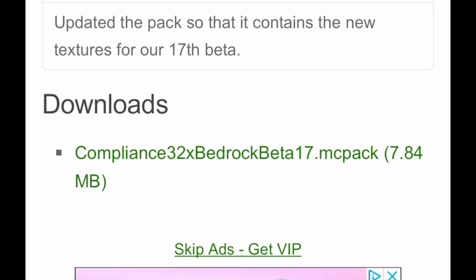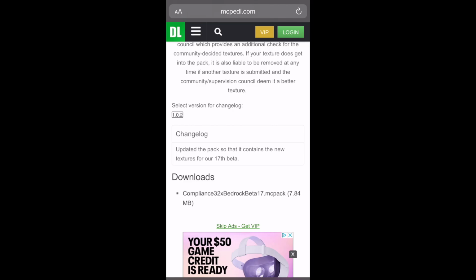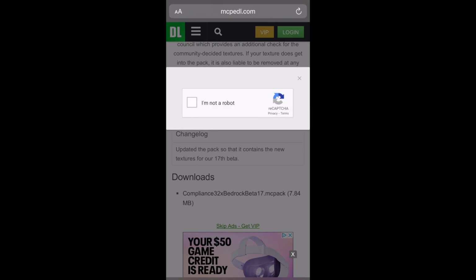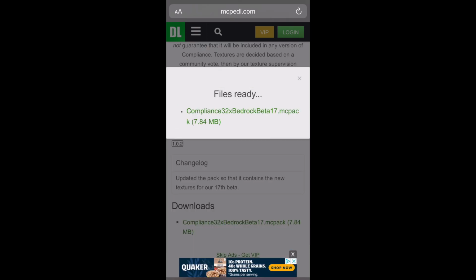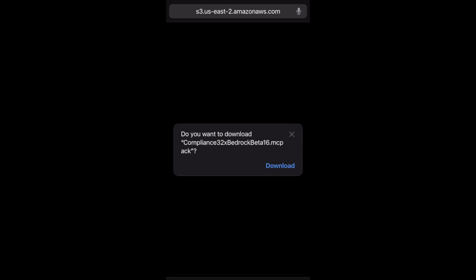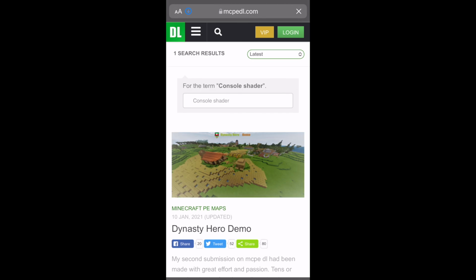Now because we're getting a texture pack here, what you want to do is always get the one that says .mc pack. If it says .zip or whatever, you want to pick the one that says .mc pack over .zip. So pick that one, and press on it. Then press a few more buttons, and it will get your downloads ready. Press download on it just like this, and then again it'll give you this prompt, and press download, and that will finally download it to your iPhone just like this. And then you're basically done with the internet.